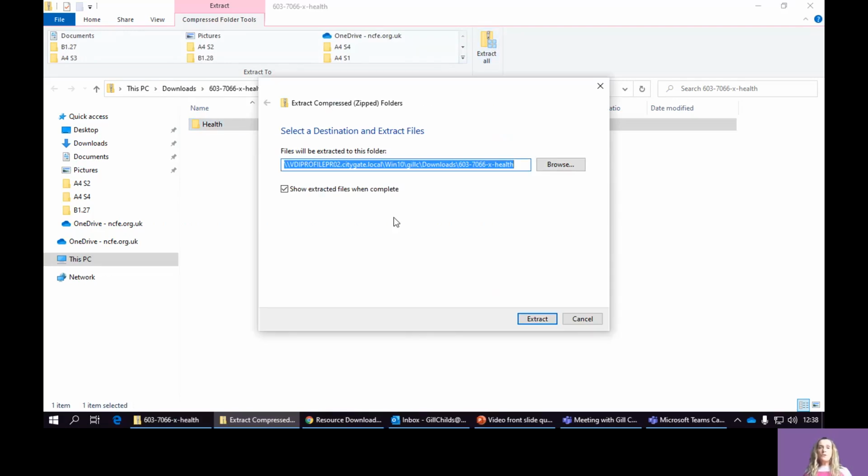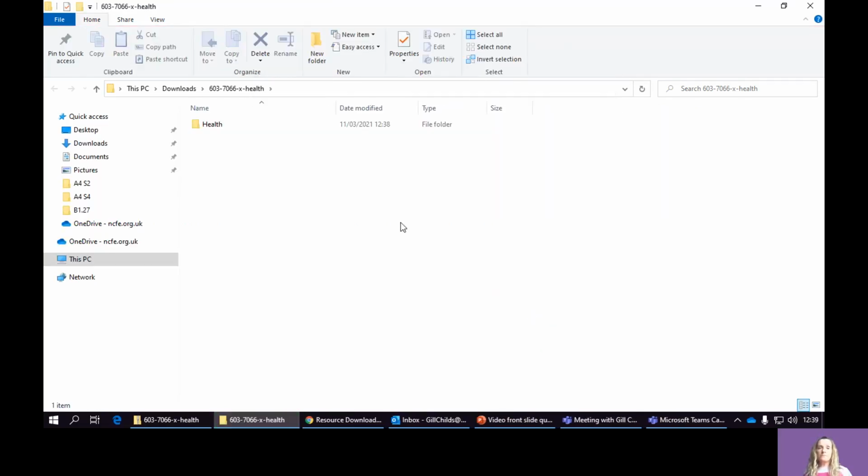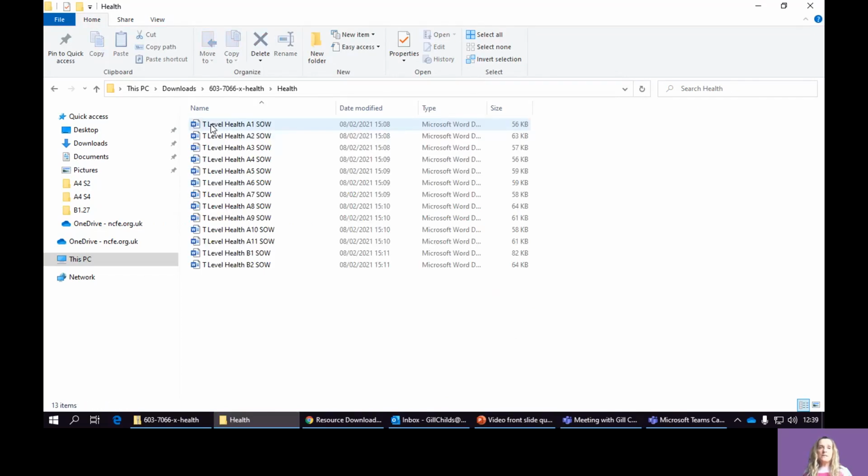Now you've got the option of browsing to a different location to save these unzipped files, but for the purpose of this, we will just save them here. So click on Extract. You've now got the unzipped health file. If you click into that, you will now see the whole content of your scheme of work.